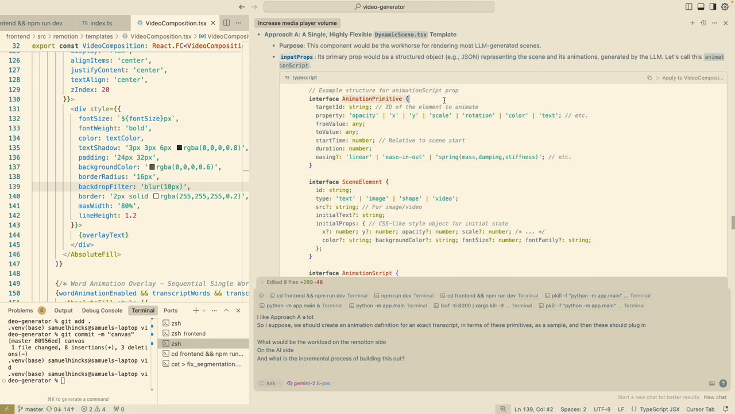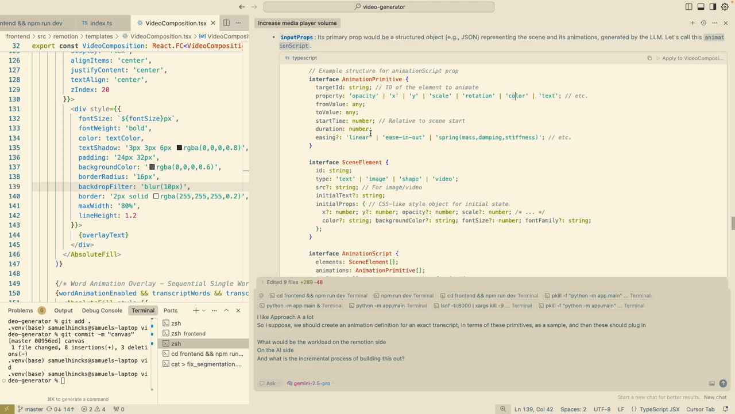So there's an animation primitive with the target ID, the ID of the scene element, I presume. The property, how this thing is going to be animated, is going to change its opacity, its X position, its Y position, its size, its rotation, color, text properties, from value, to value, its start time, and the duration, and the easing of this, okay? So these are the animation primitives, and to an extent, these will connect to, for example, how long a segment is, but it might be that these are hard-coded to an extent, okay?